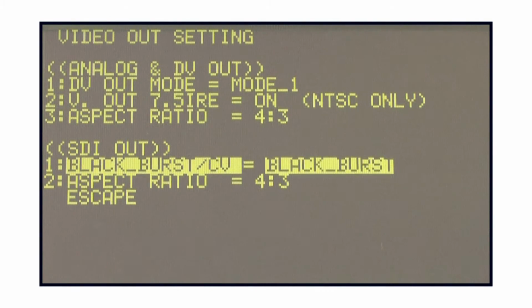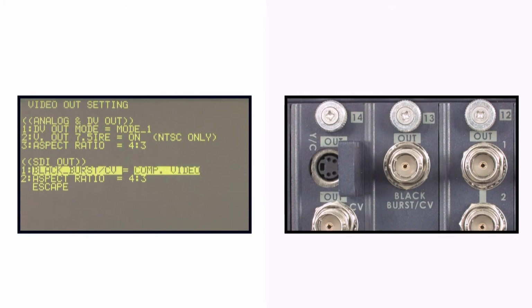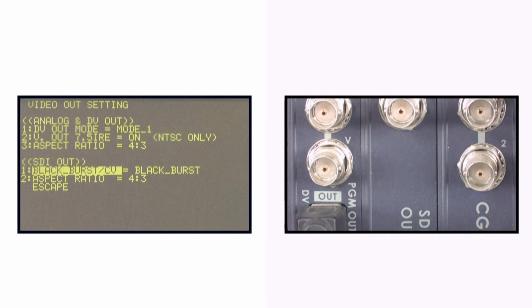Next, we will introduce the SDI output configuration and setup. The first menu item is Black Burst CV. This sets the output signal on the SDI board to either Black Burst or Composite Video.